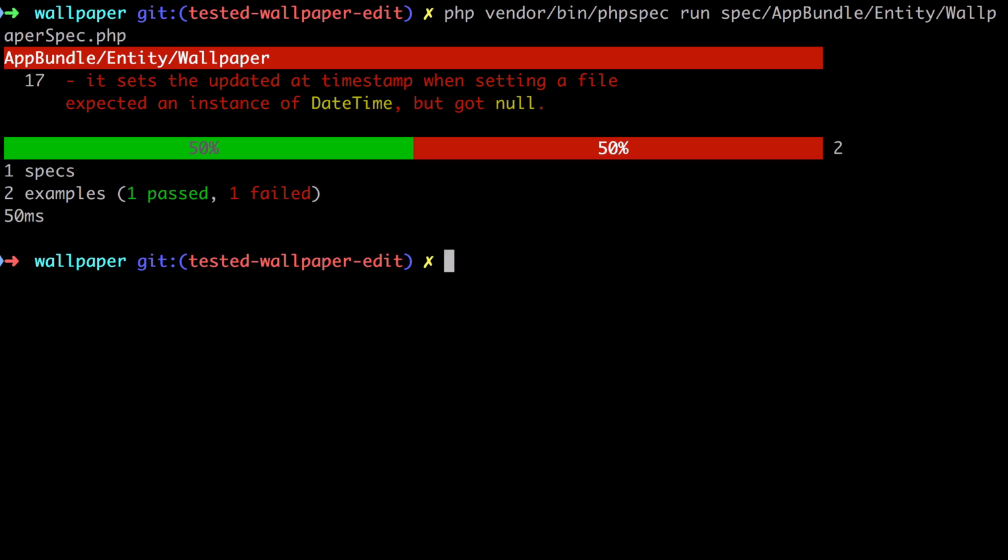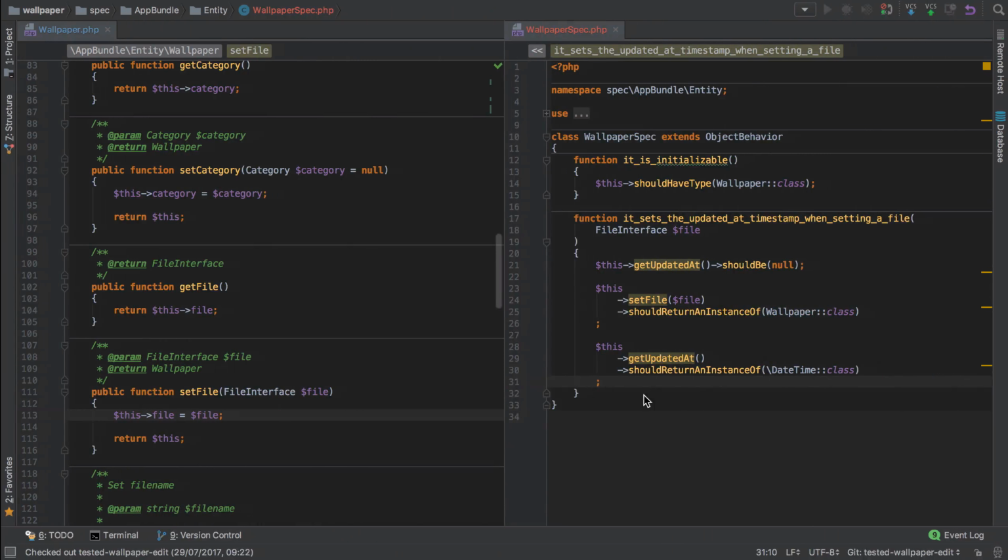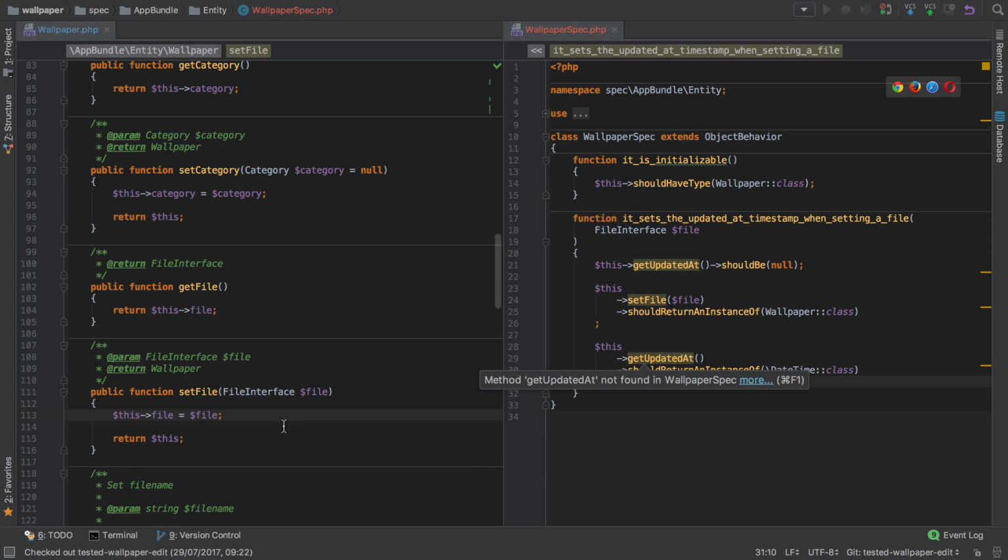Now, as we haven't added an implementation yet, we should expect our tests to fail, which they do, and as we can see, we're expecting to get back that instance of datetime. We're currently getting back a null, and that's the call here, this get updated at is returning a null.